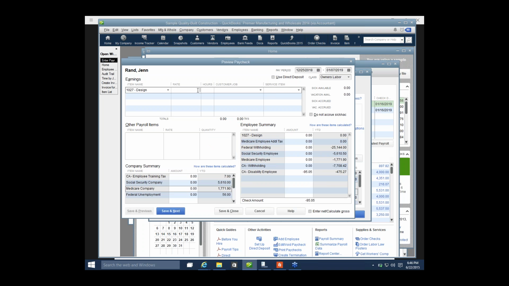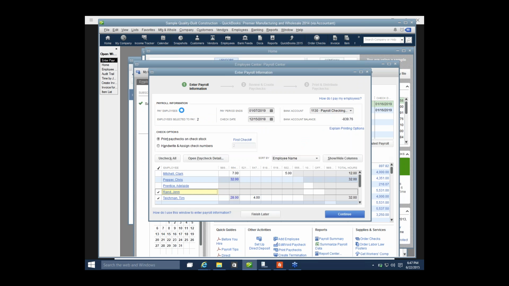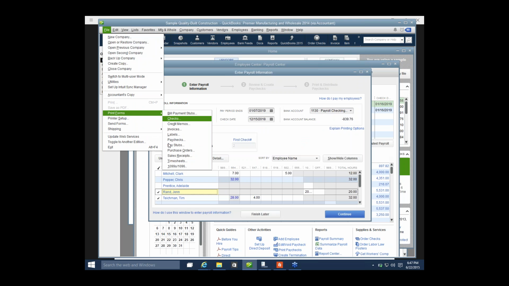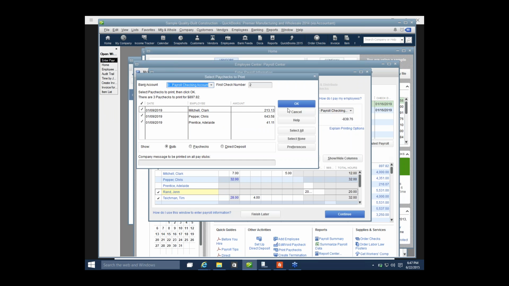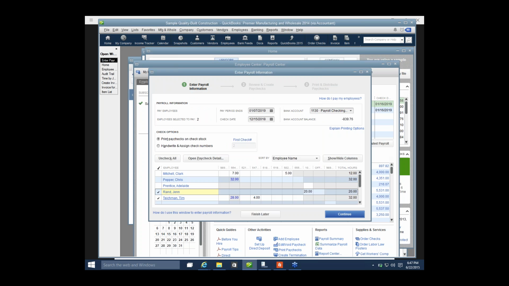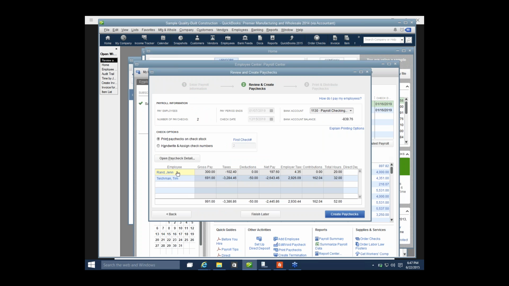Okay, we have our name, our rate at 15, and our hours at 20. Okay, there's our check. Looks good. $197.60 is our check amount. Let's take a look at that in our payroll, our print paychecks. Print forms, paychecks. Nope, that's not in there. Maybe because I canceled it and didn't continue. Oh, here we go. And then create paychecks. We have Jean and Tim.